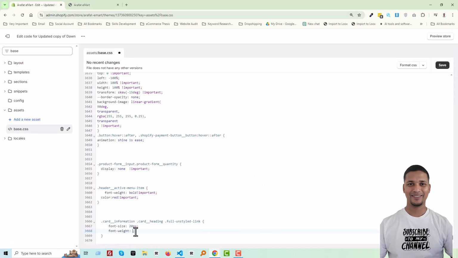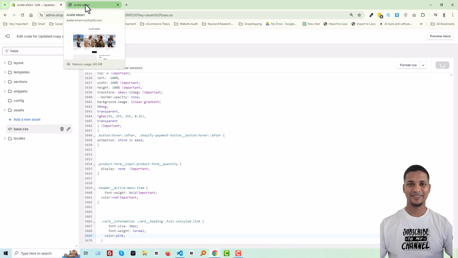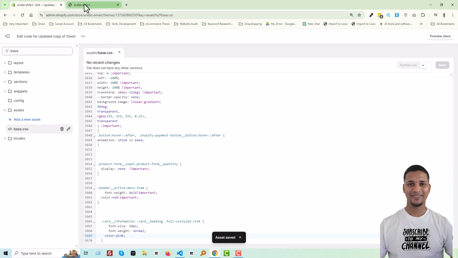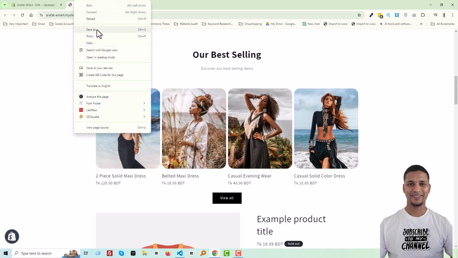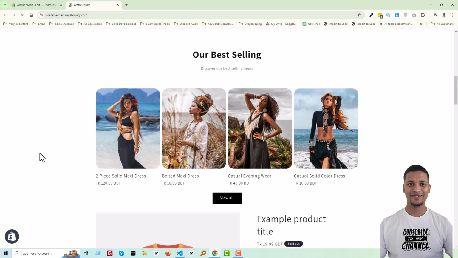Also, if we want to change the color, then we can do this very easily. Let me make it normal, then type color, and the color will be pink just for now. Click on save. Asset saved. Now reload again. Wow, you can see that the color has been changed.